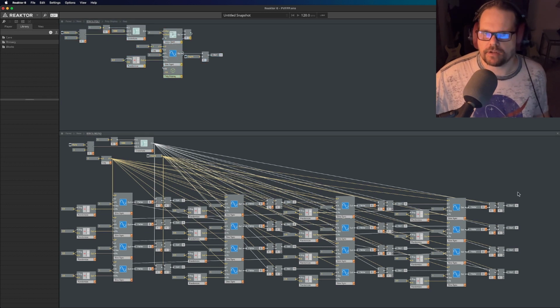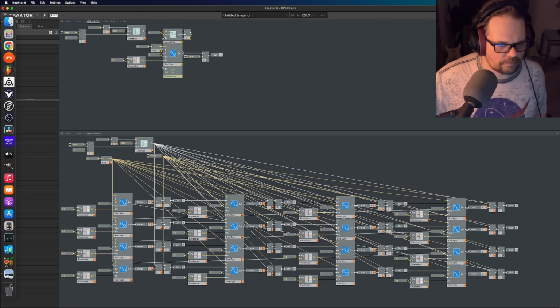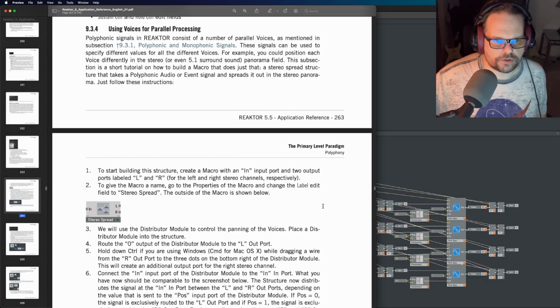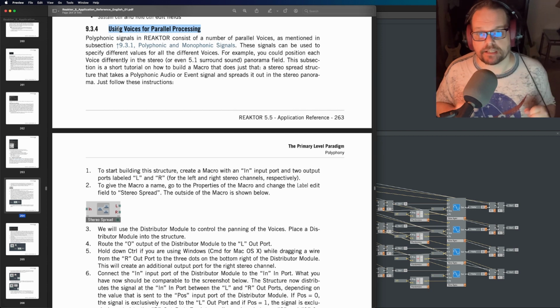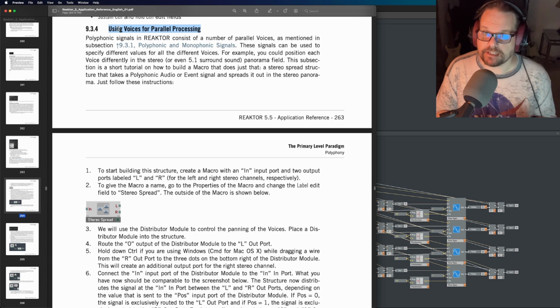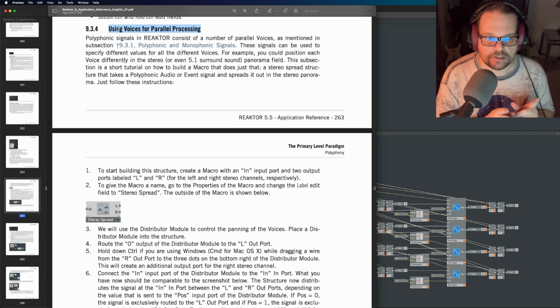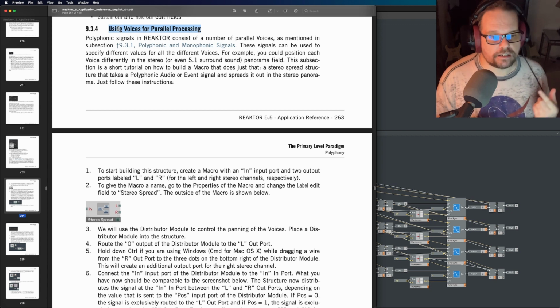So what am I talking about when I talk about using voices for parallel processing? Well, before I get too far ahead of myself, I do want to address the fact that this is a topic that is covered in the Reactor 5 documentation in chapter 9.3.4 on page 263, using voices for parallel processing. So I'm not going to go through this, but you should know that this documentation exists on the Reactor product page. They have all of the documentation there on their website.